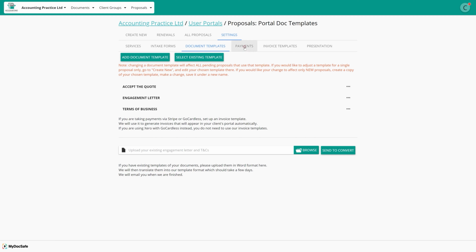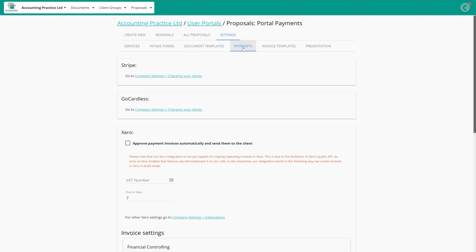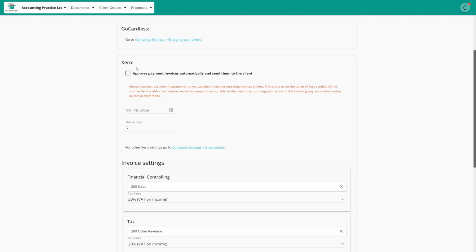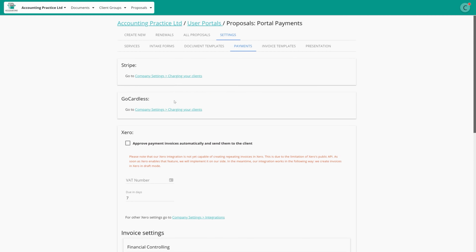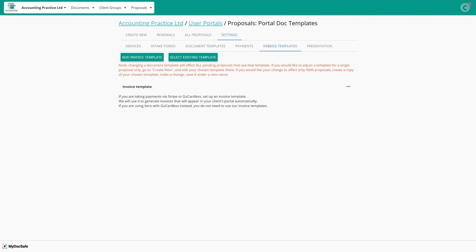You can then set up ways for clients to pay for services, either through Stripe or Go Cardless integration. Or you can have the invoice generated automatically within Xero each time the client is billed. For simple invoicing where there is only one VAT rate, you can set up MyDocSafe to generate an invoice during the onboarding process. If you have a more complex situation, we suggest you use Xero to generate invoices.